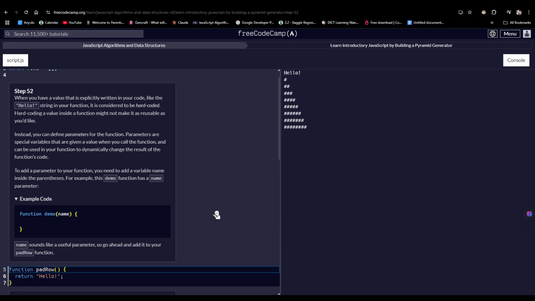When you have a value that is explicitly written in your code, by the word explicit, that means it is clearly stated or defined. So in this one, it is clearly written in our code. Like the hello string in your function, it is considered to be hard-coded. Hard-coding a value inside a function might not make it as reusable as you'd like.